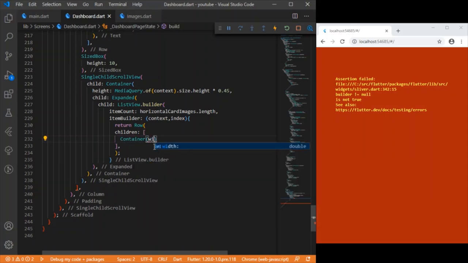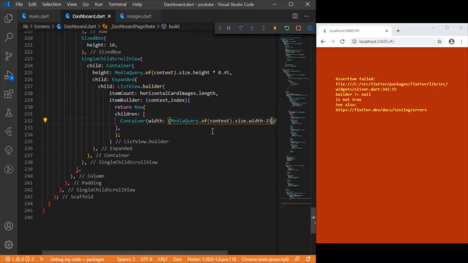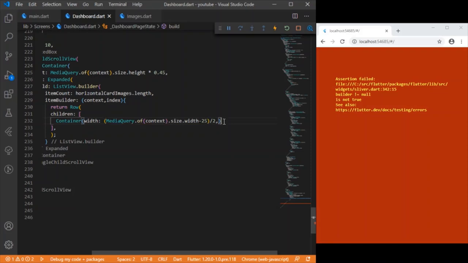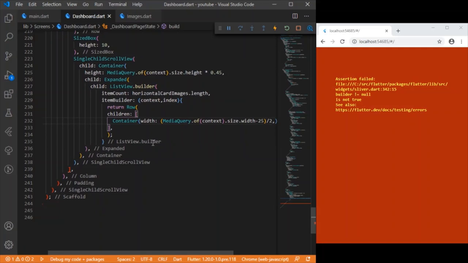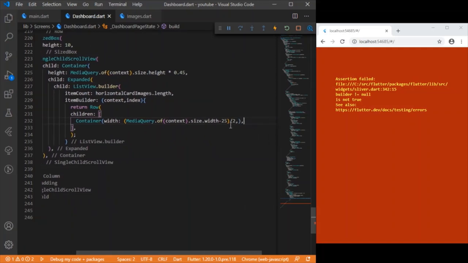The container, let us specify the width, again the MediaQuery, divided by 2. And let us just reduce. I provided the width as well. Now let's specify the height. Okay.